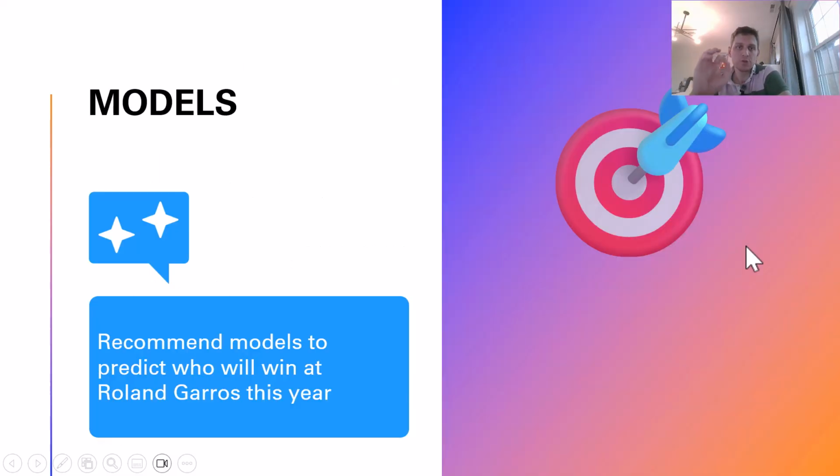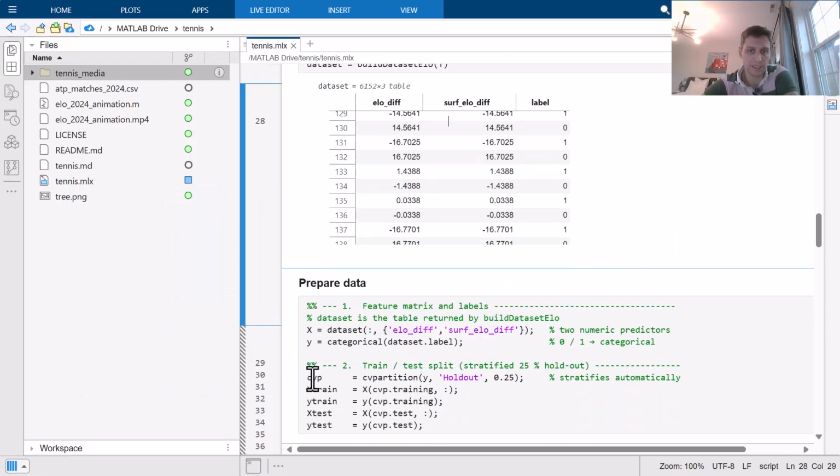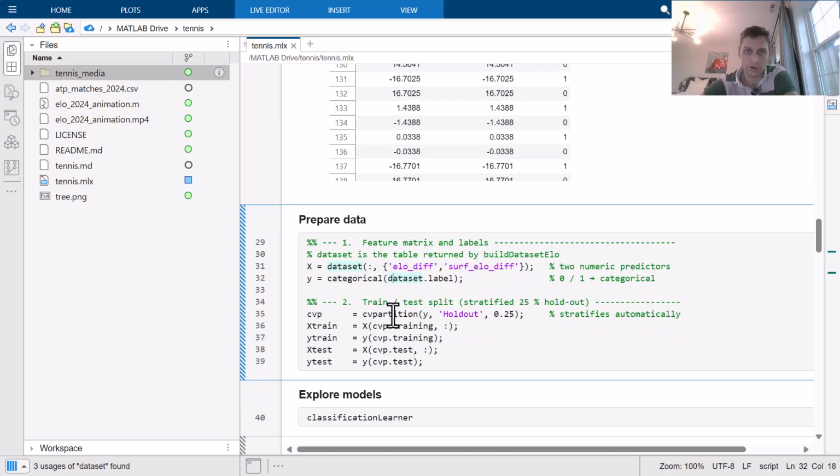Now let's use a set of models in order to predict who will be the winner at Roland Garros. And for this, I can ask my friend ChatGPT to recommend a bunch of algorithms that I could be using. I've trained a bunch in Python with scikit-learn, but I'm also using the classification learner app in MATLAB in order to do that.